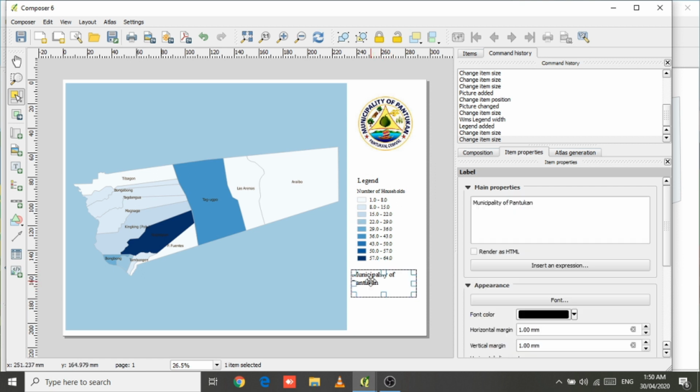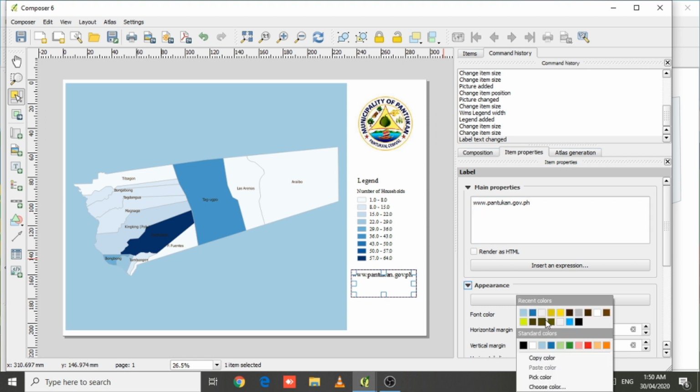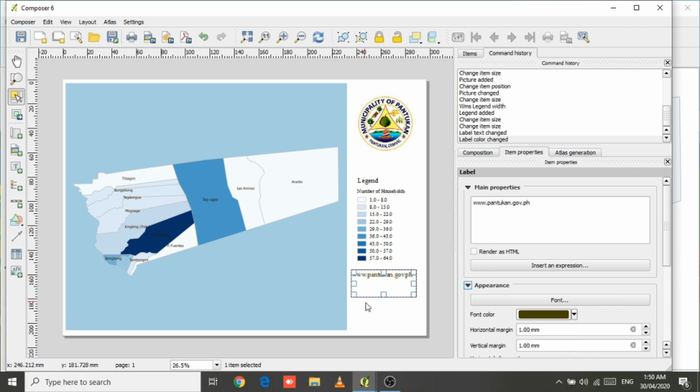Here you can say something about the municipality perhaps, or anything like their slogan or their email address. And you can change the font color if you want to. It's up to you how to beautify your map. These data are all examples, they're not real.